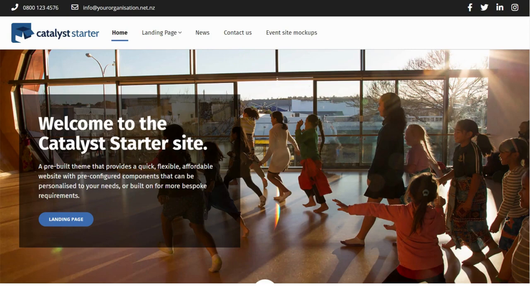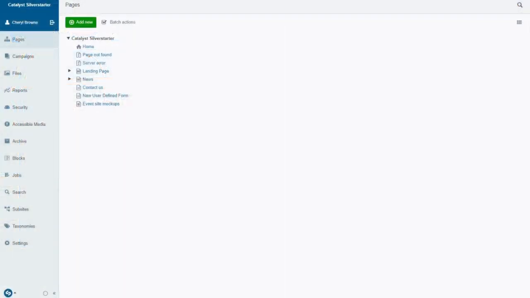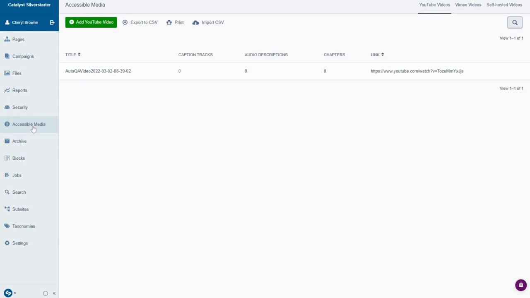Let's start with the Silverstripe dashboard. The tabs to access global settings are on the left, starting with your page structure, which is the tab you will be using most often. Your images and other uploads, such as PDFs or other docs, are located in the Files tab. Starter also comes with an accessible media player for use with videos.